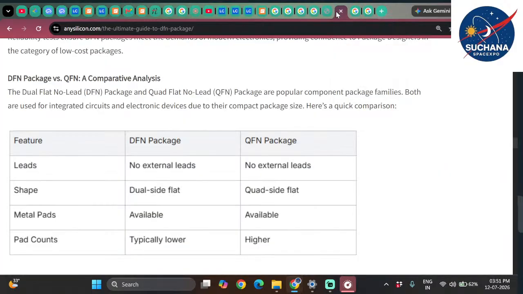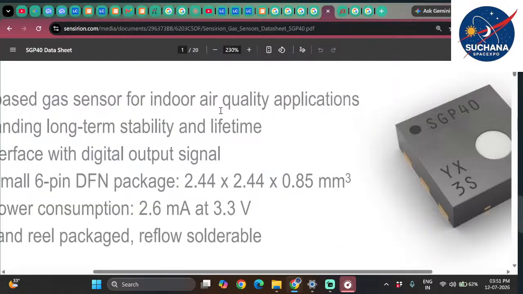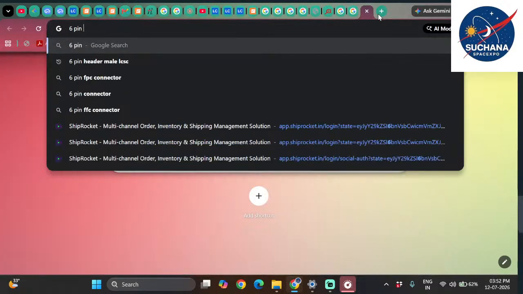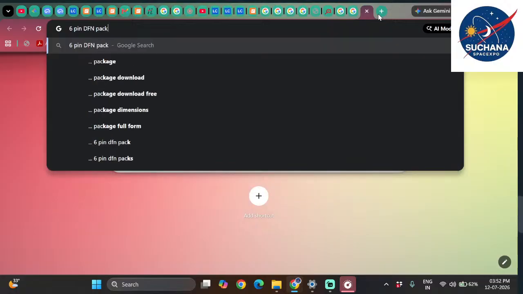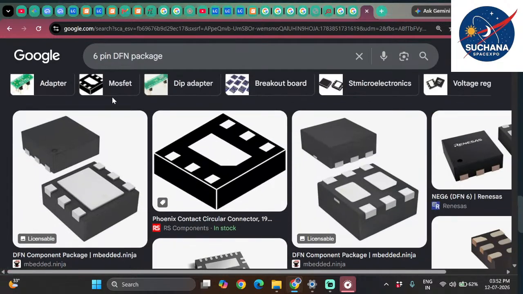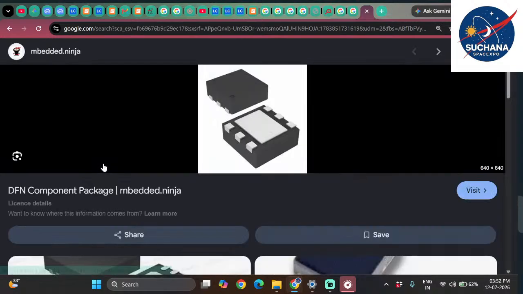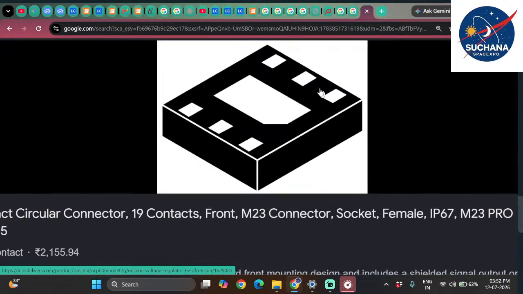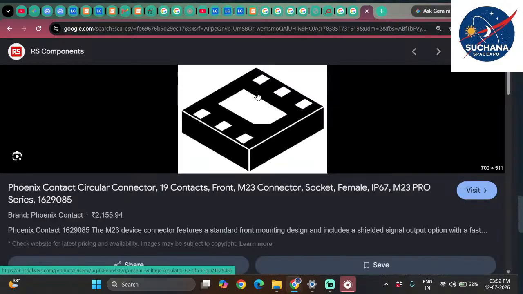Now if you go back to what we discussed about SGP40, this SGP40 has a 6-pin DFN package. So what does this 6-pin DFN package mean? I'll show you. See, if you count the number of pins on either side: 1, 2, 3, 4, 5, 6. Total 6 pins are there. That means 3 pins on one side and another 3 pins on the other side.